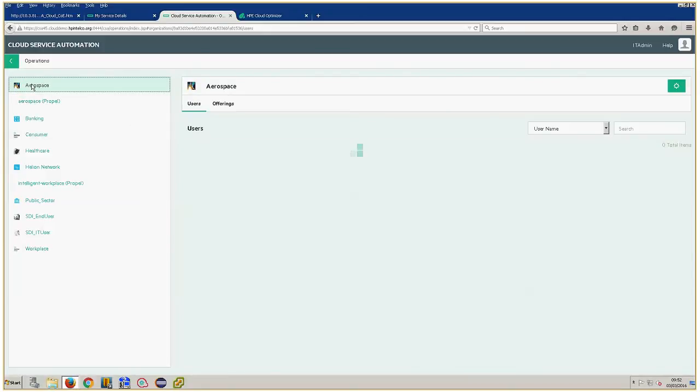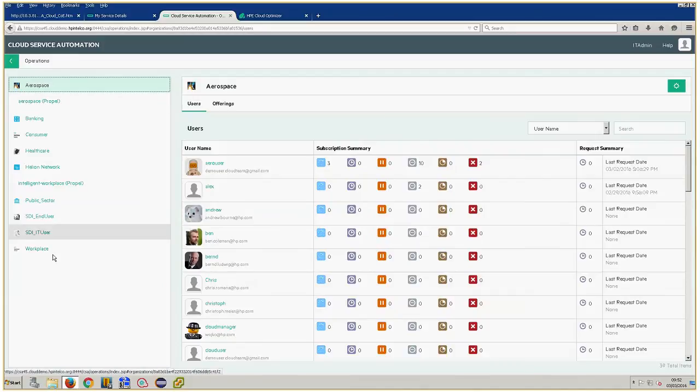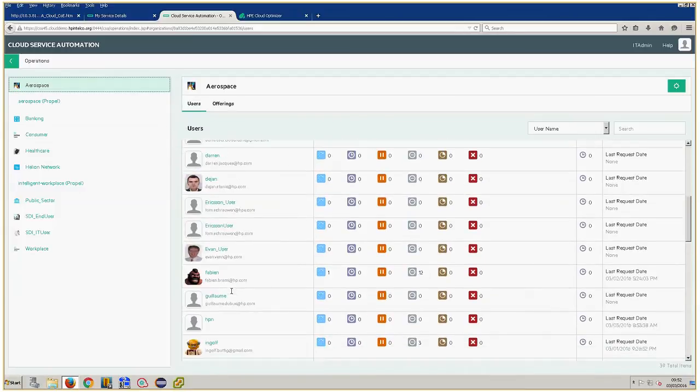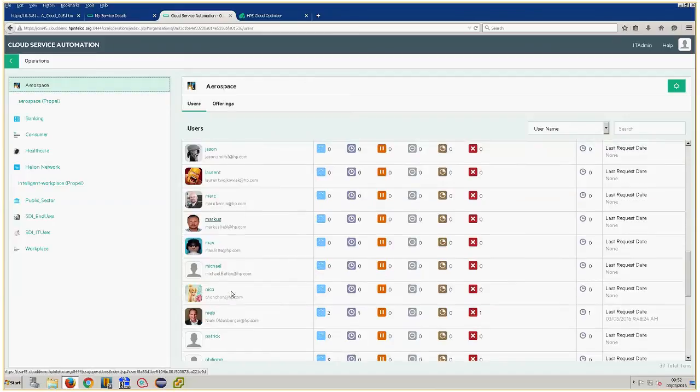I'm within the aerospace. As I explained in the last session, the system we have here is what we call multi-tenant. It means that you can have different customers if you are a service provider, or you can have different business units that are all served with a different service catalog where you can tweak and tune the service offerings within that service catalog. Now let's go into that funny guy that ordered this service.